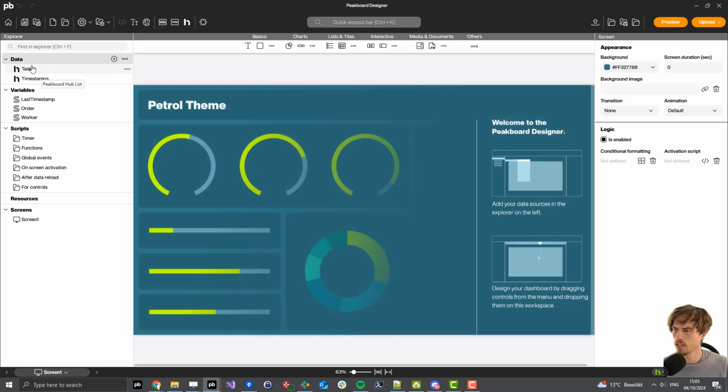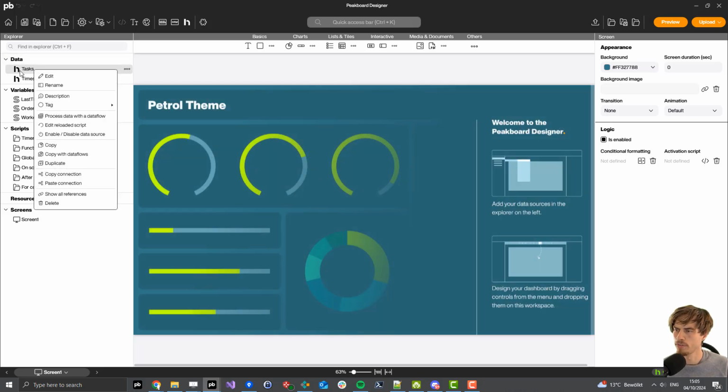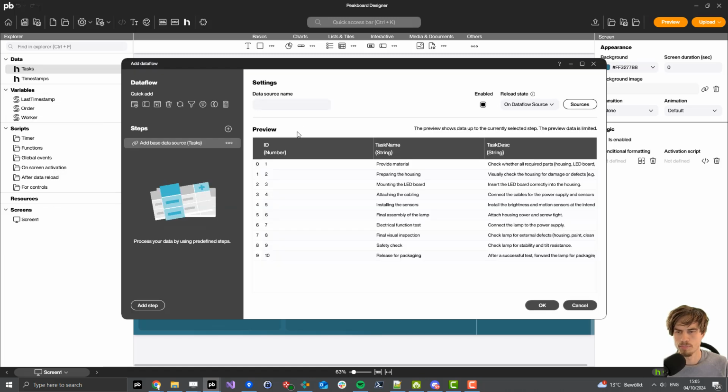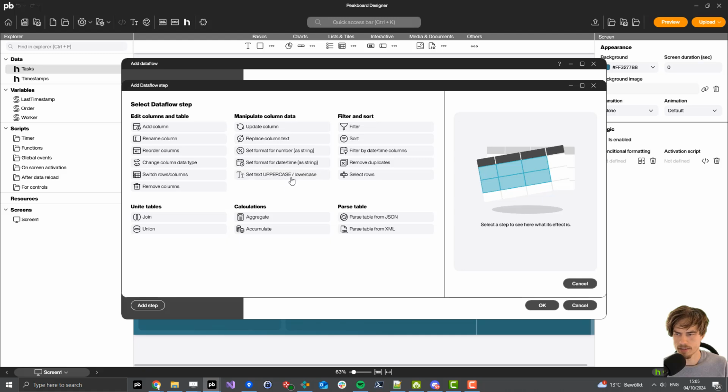Now we want to go further with the task hub list. For this we click here on process data with a Peakboard data flow, and here we can create logic to just show the steps which are not already done for that order. So let's call this one tasks open. So here we just want to have the open tasks later.